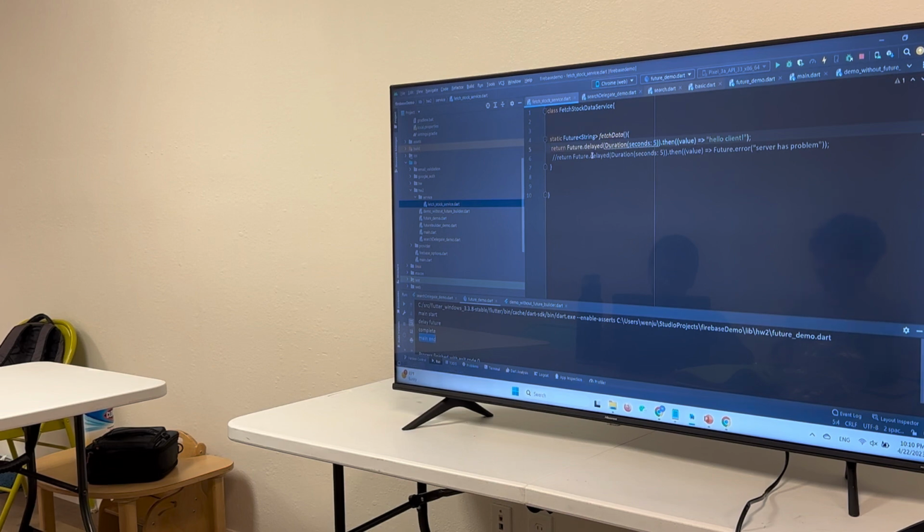You see here, I simulate a future delay. After 5 seconds, I will return a result, like a hello client, to the caller, right? And during this 5 seconds, no data is returned, right? In this case, during this 5 seconds, I need an indicator to show the user I'm loading data, right?